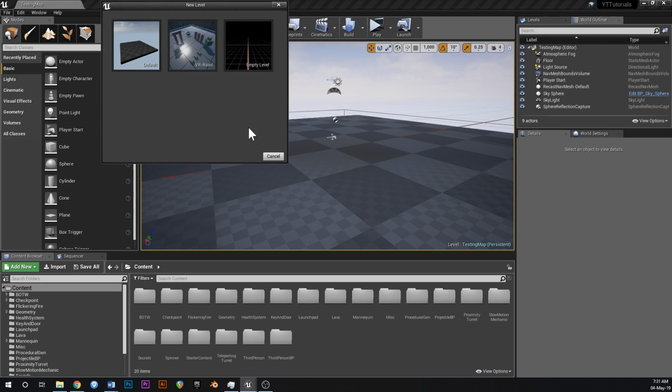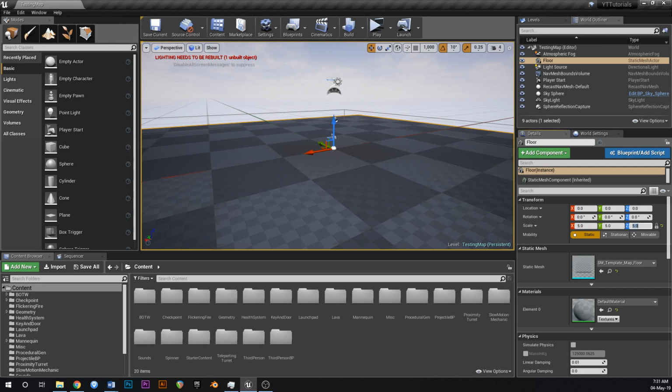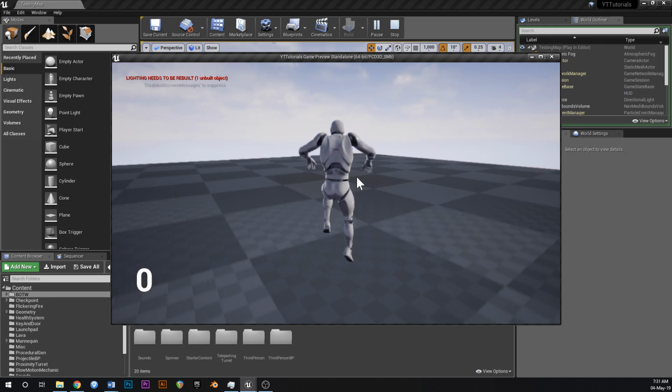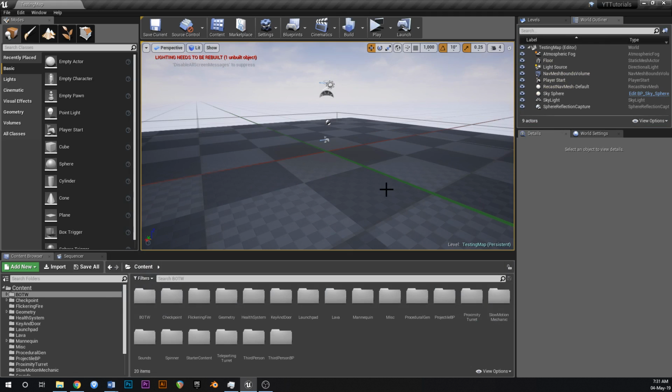So this is just a default map in the third person game. Just go new level, default, and then once you create that, just click on the floor and change the scaling to 5 like that, and you should end up with something like this. Just ignore that 0 in the corner, that was from one of the previous tutorials.